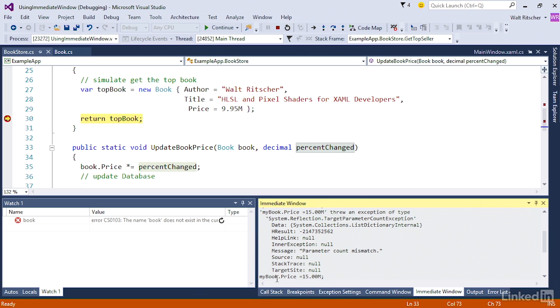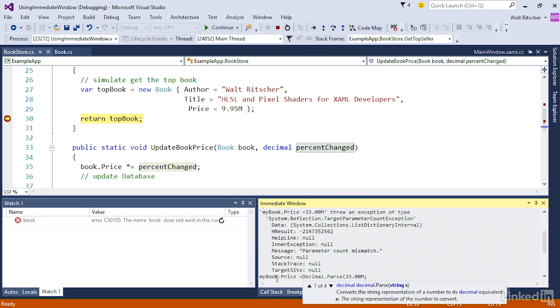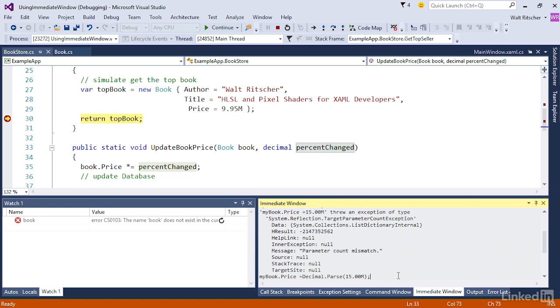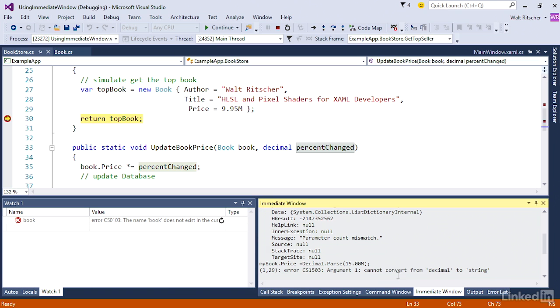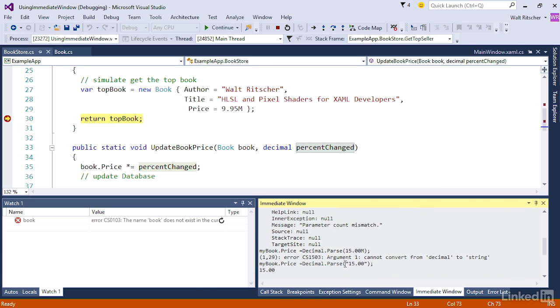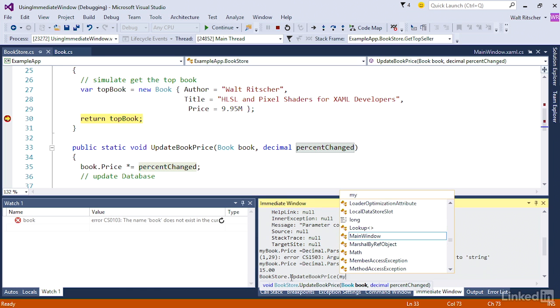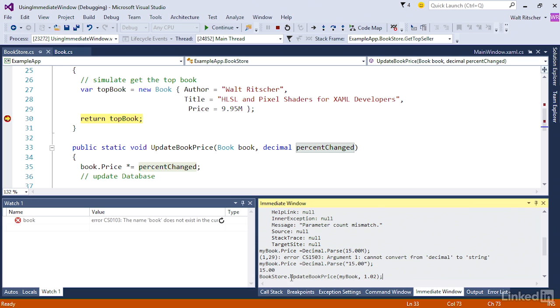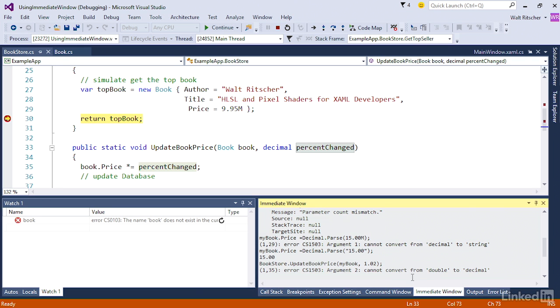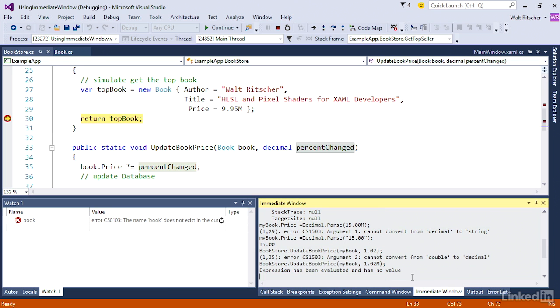So I'll press up arrow to get back to where I was, and then I'll do decimal. I'll type that in, press enter. Oh, and I forgot the quote marks. That would help if I added these, like that. And now I have my book instance, and I'm ready to call this update book price. There, I'm ready to go. Oh, and I forgot the M on the end of this one here. Let's put that in there. And it worked in this case.